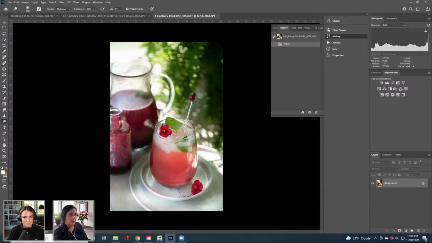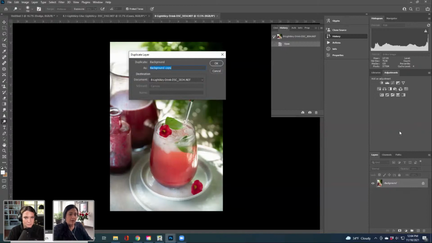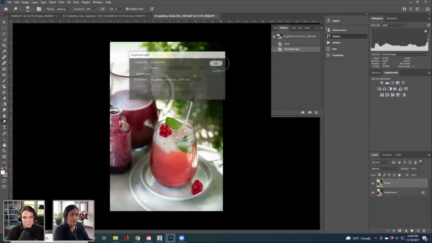And everything else looks great, but I really want the small petunia to pop and the leaf to pop. So we're going to work on it. I'm going to create a duplicate layer and call it flower, because we're going to work on the flower here. And I go okay.